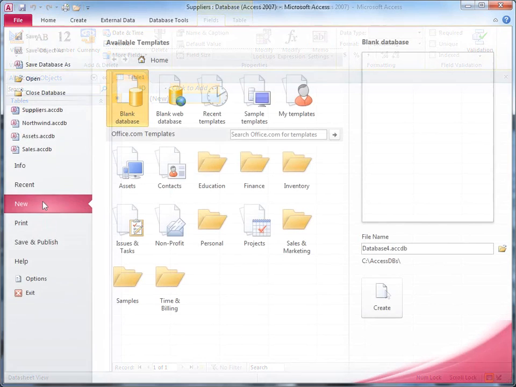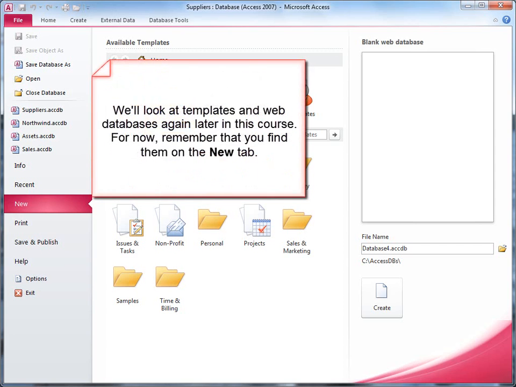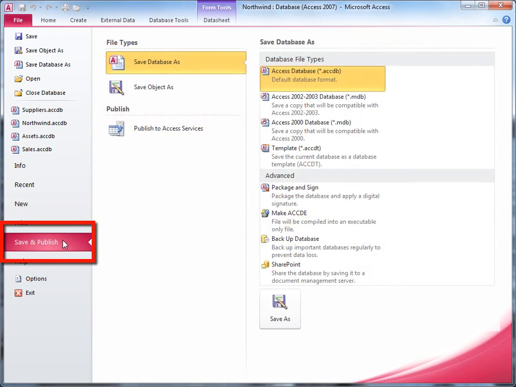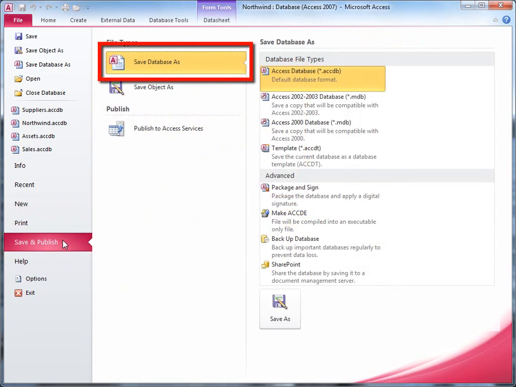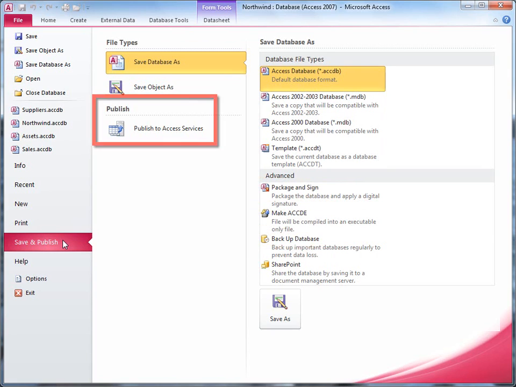The New tab is also where you go to create a web database, and that's a database that you publish to SharePoint. We'll look at templates and web databases again later in this course. For now, remember that you find them on the New tab. You should also explore the Save and Publish tab. This is where you save a database in another file format, where you package and sign a database, compile it into an executable file, back it up, and it's where you publish your web databases to SharePoint.